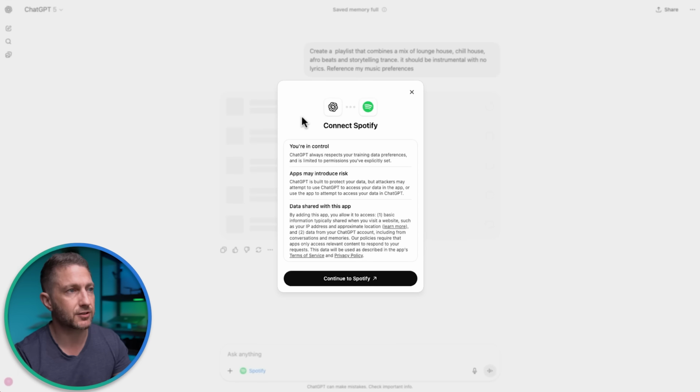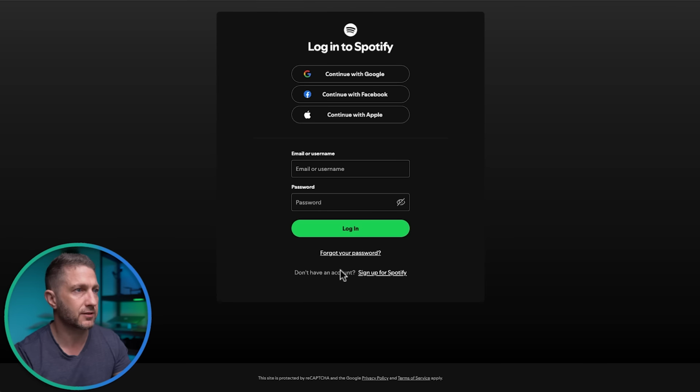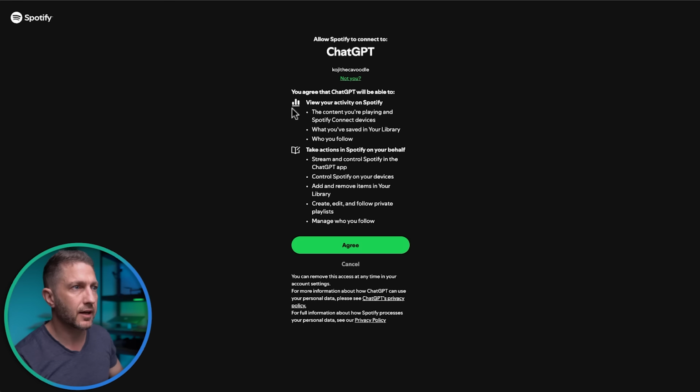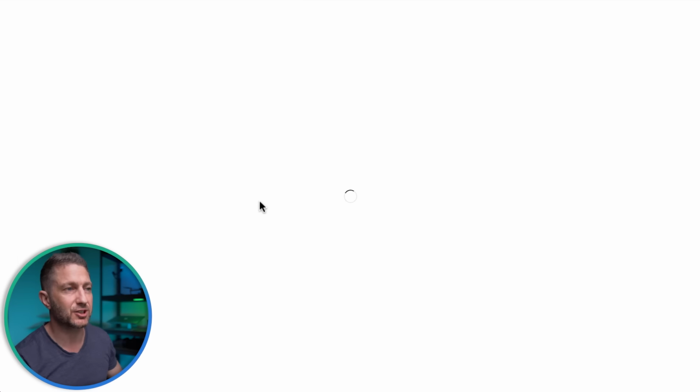So in the same way it connected to Canva before, it's asking for permissions. So let's allow that, and it'll get me to log in. So I'll just do that real quick. Okay, logged in, and yep, I agree to all of this. Permission granted. Back to ChatGPT.